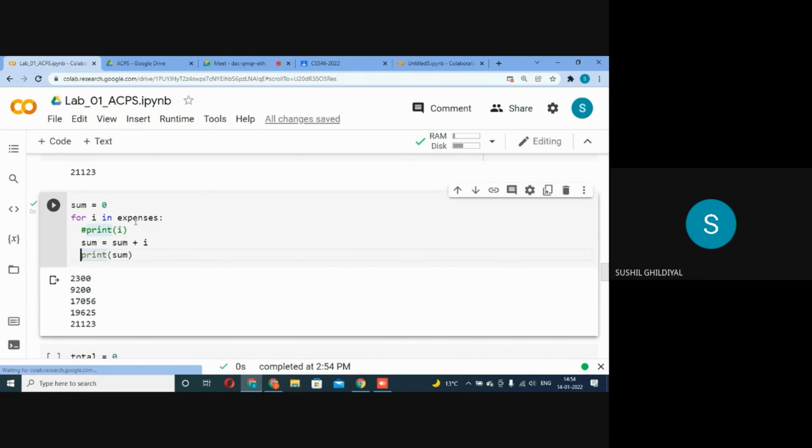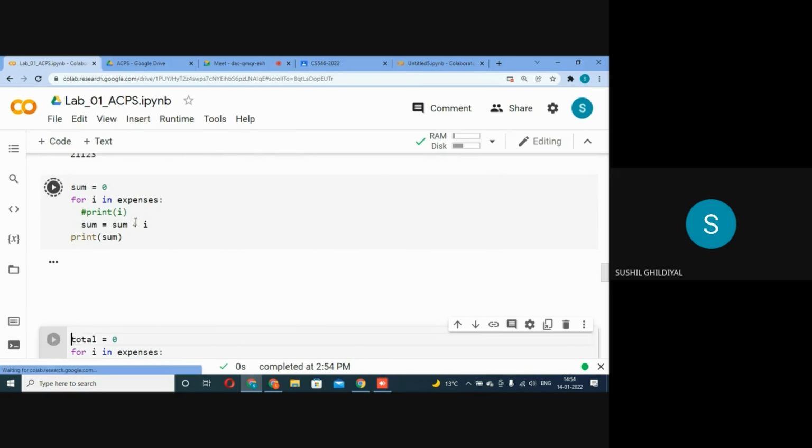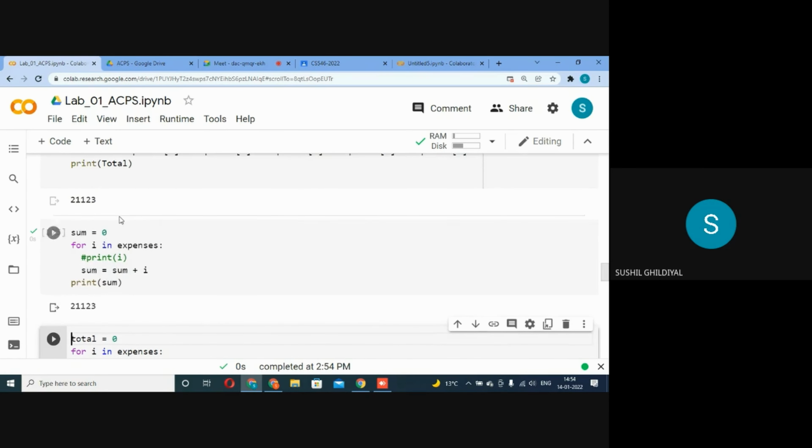So what I can do is put it here, and after completing the loop it will give me the result. So this is one way, and the other way is you can use range here.